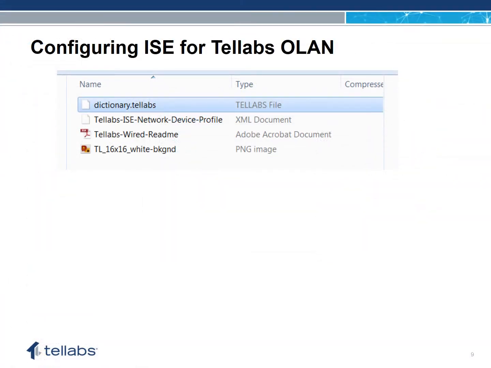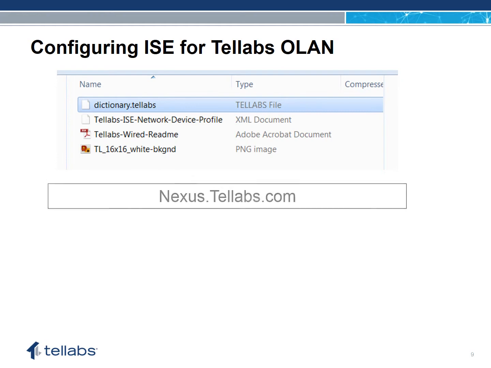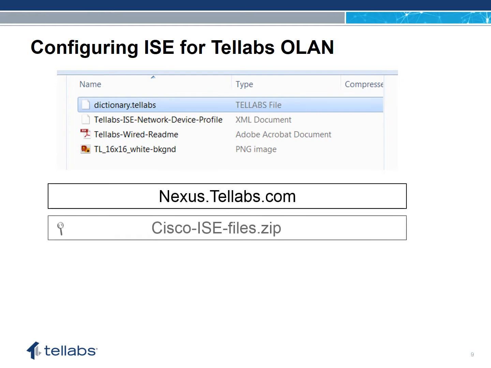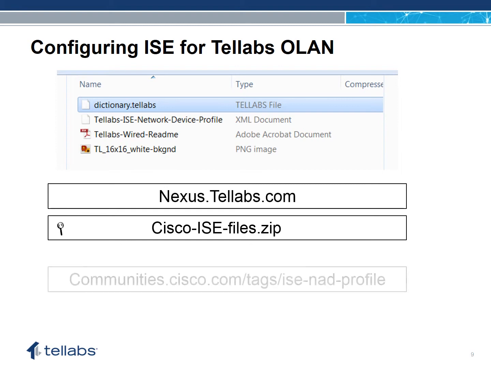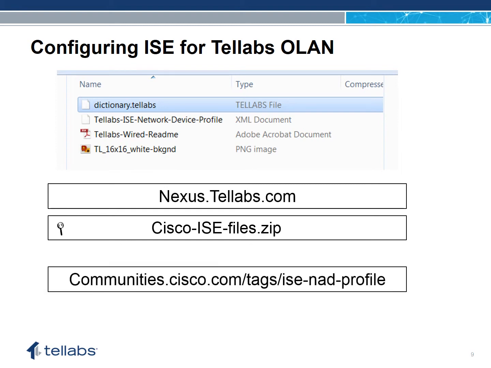A zip file that contains a Tellabs Radius Dictionary, a Tellabs ISE Network Device Profile, and a Tellabs Icon PNG image can be located on the Nexus website, nexus.tellabs.com. Search for Cisco ISE file.zip. This zip file can also be found on the Cisco ISE NAD profile community page.